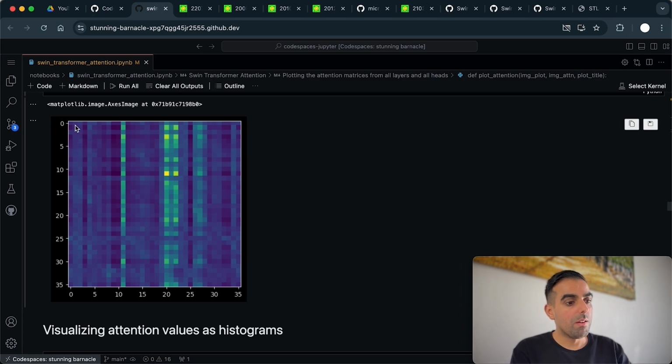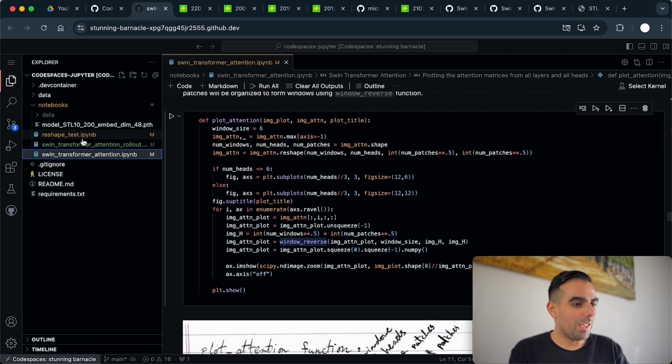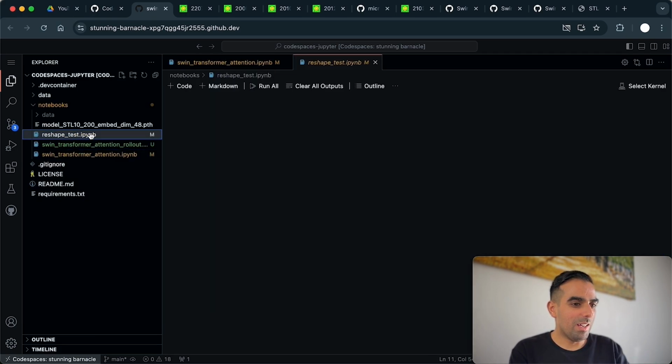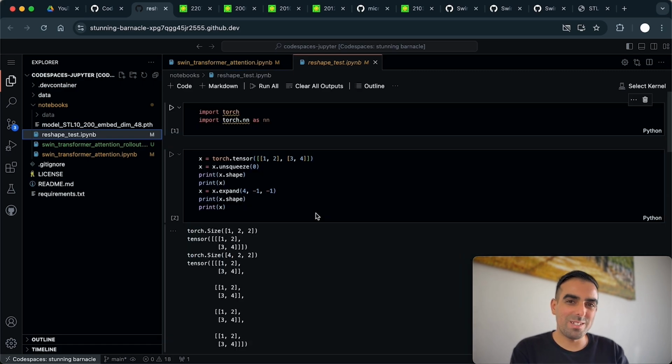So I'm pulling 36 values as a column vector, and I have to arrange it as a one window 6 by 6, in a way that all patches are mapped into their correct locations, so I can visualize it as an image. That's why I had a reshape test notebook. I'm just testing different reshaping strategies, different views.